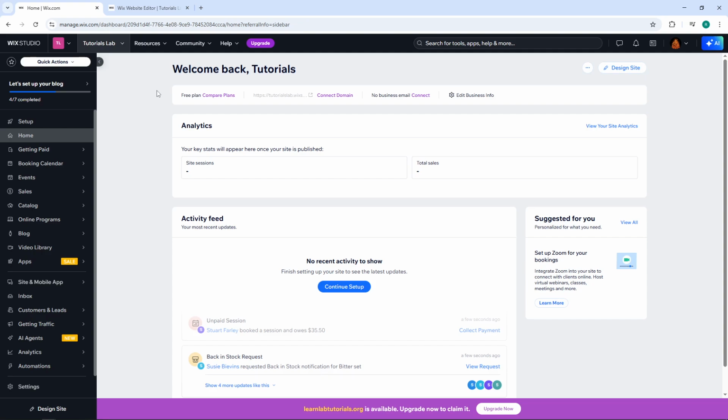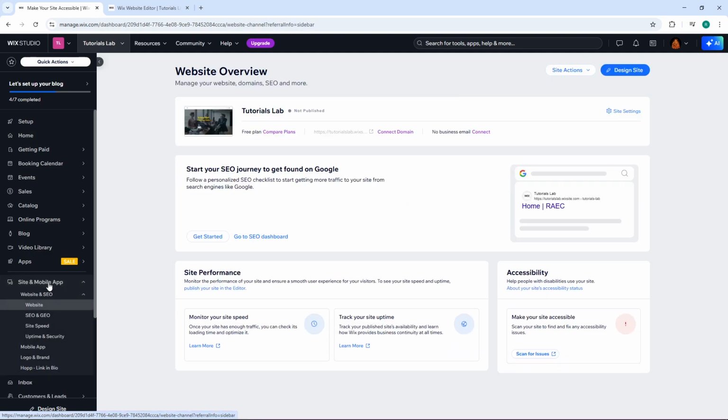Let's dive right in. First, you'll need to go to the Wix website and log in to your Wix account. Once you're logged in and viewing your Wix dashboard, look over to the left navigation menu and click on Site and Mobile App. A drop-down selection will appear with several options. From here, click on Website to proceed to your website management area.